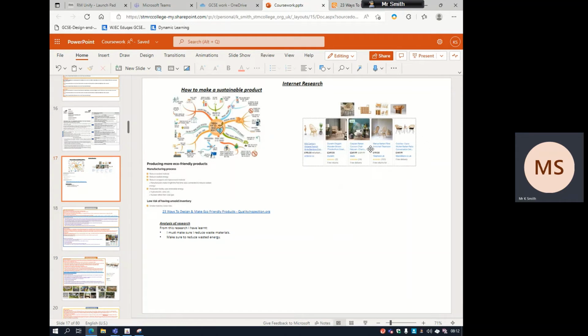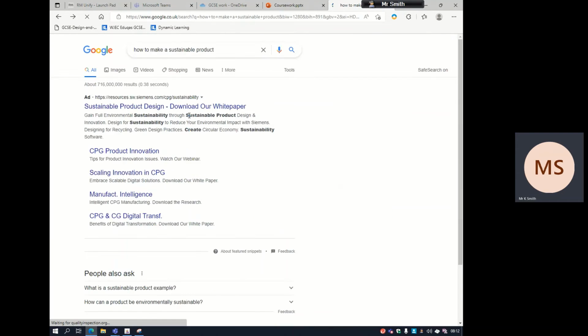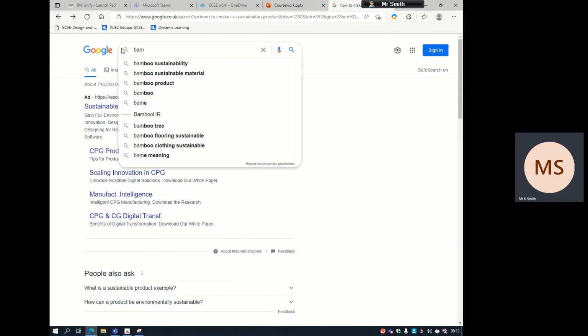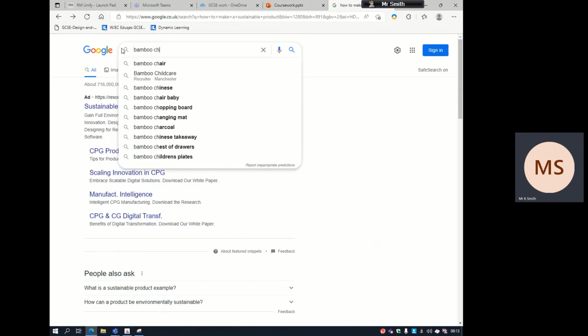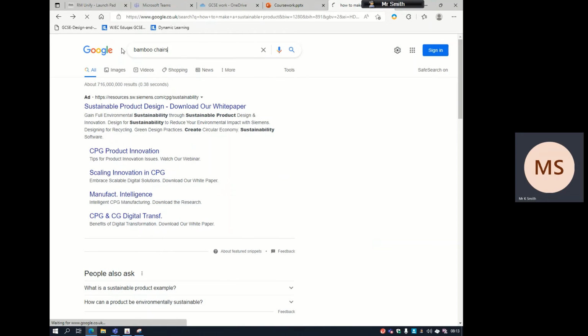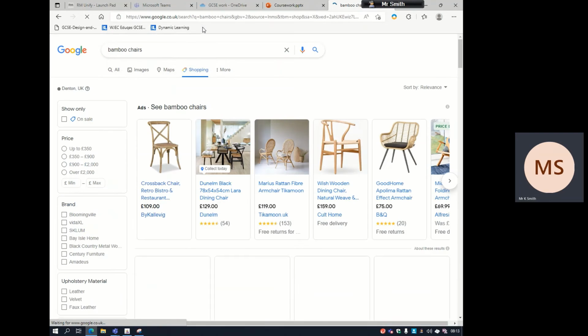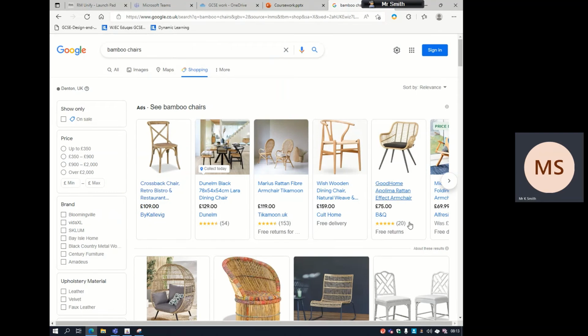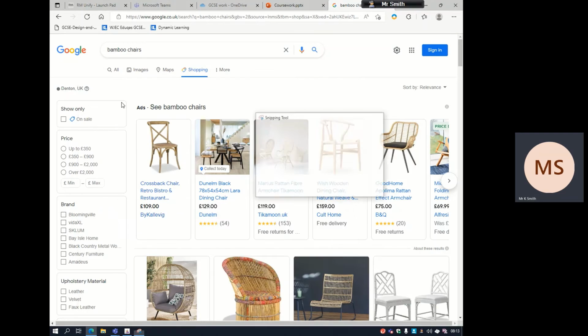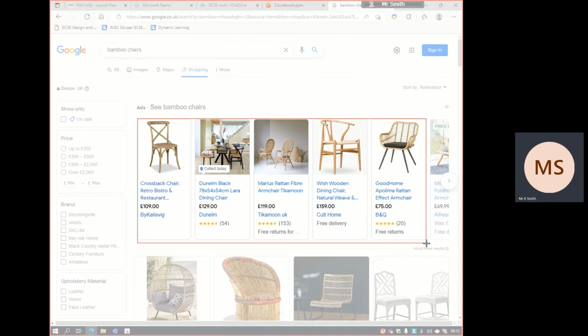So again, a really good thing you can do, and you can see what I've done here, is say, for example, I wanted to find out about the cost of existing products similar to what I wanted to do. Because of sustainable products, I might find out bamboo is a sustainable material. So bamboo chairs. I could then click on the shopping icon, Google image, and instead of having to get each one individually, I just use the snipping tool, new, and I can snip them all together. It saves loads of time.